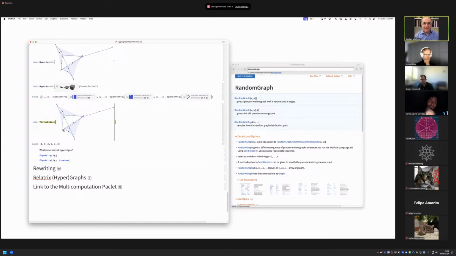Now, one of the differences is in these hypergraphs, you've been using 1, 2, 3. Okay. Yes. As the atoms, but it doesn't have to be 1, 2, 3. Right. I get it. Yeah. I see.